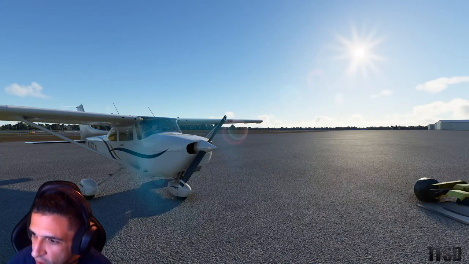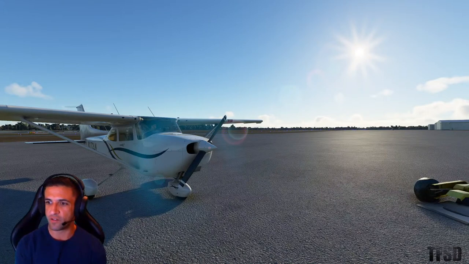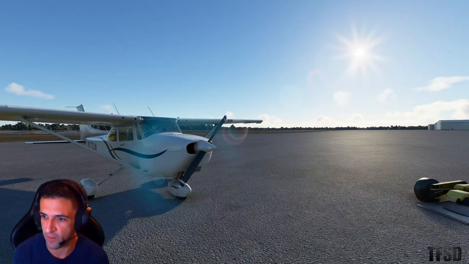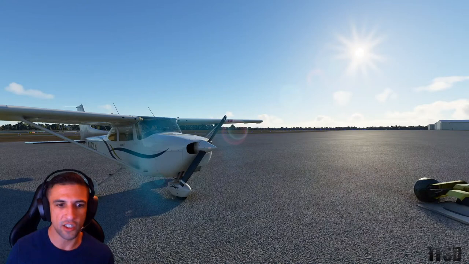So, welcome everybody. We're going to do a little bit of flight planning for Miami Exec to Marathon, and then if we have time, which we should, we're going to do the flight on VATSIM, and I think Miami Approach is online right now, so that's perfect. We'll be able to pick up flight following on our way out of here. So let's jump right into this.